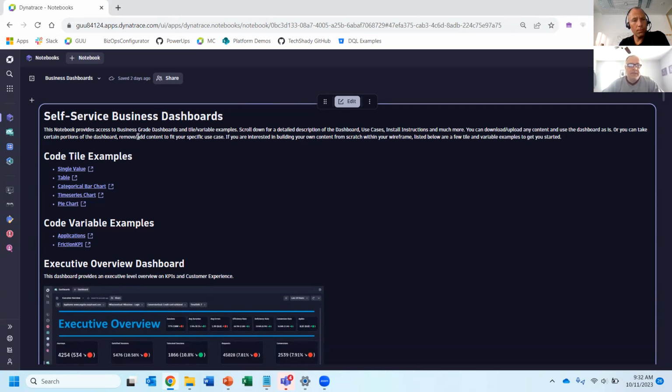And the way we break down this notebook is that I have some code tile examples and some variable examples that show up here up in the front. And this is really important because if you want to build your own content from scratch, we want to be able to help you do that quickly. All right. And then if you want to create different variables and so forth, that's here.